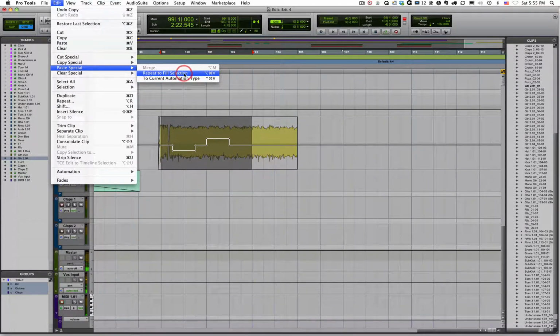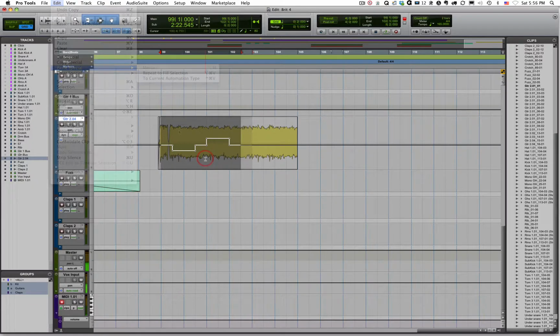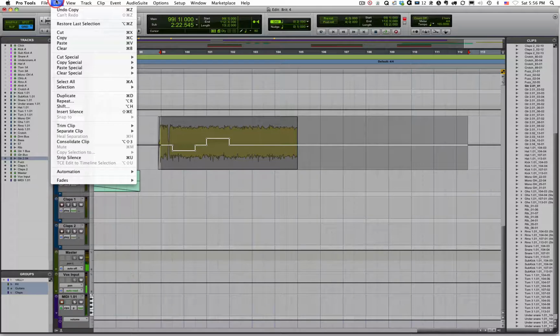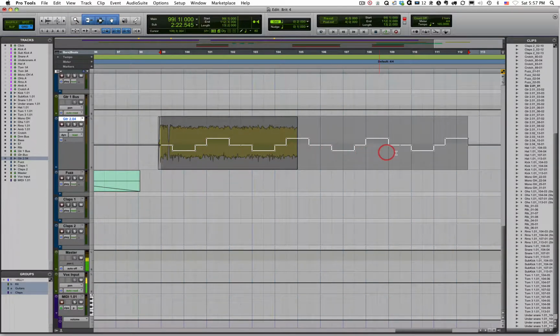The next is Repeat to Fill Selection. If we make a selection like this and copy it, we can then choose the length of our selection that we want this to repeat, say out to here. And then we can go up to the Edit drop-down menu, go to Paste Special, and Repeat to Fill Selection. What Repeat to Fill Selection does is it fills in with our copied data all the way to the end of that selection. And it will do complete iterations up until the selection ends, and then it will fill in with a partial iteration of our copied data.